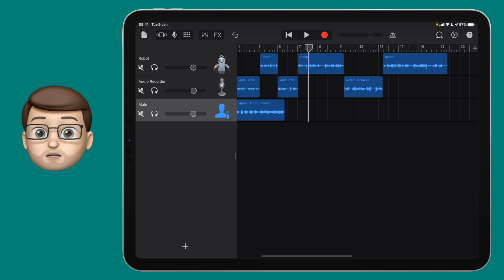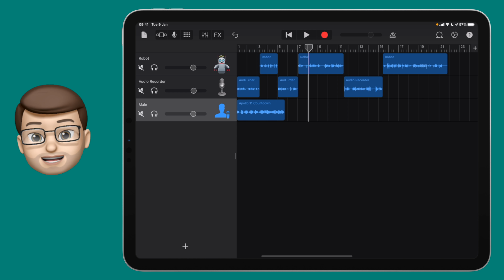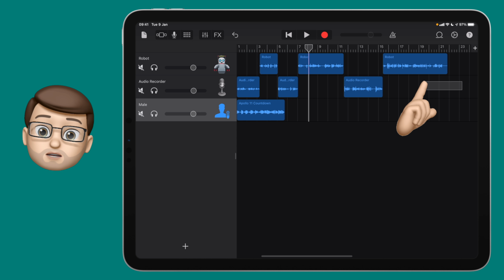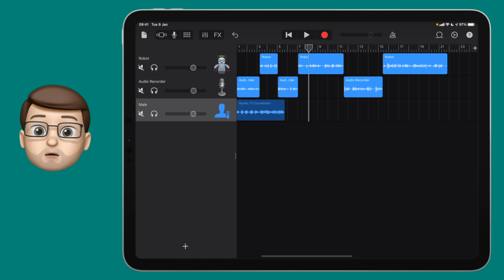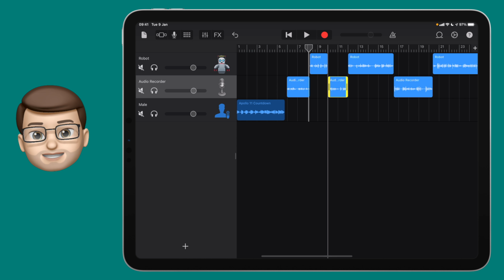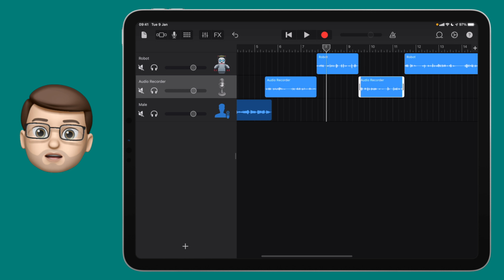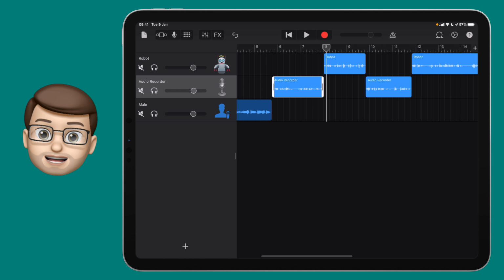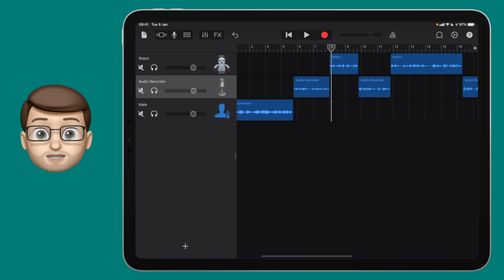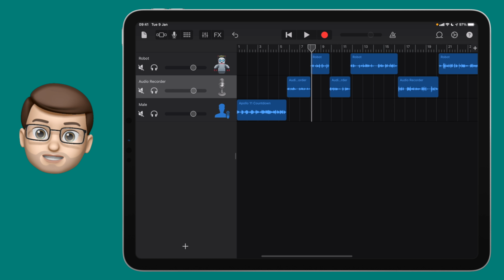Because this is my intro, I actually want to move all of the recordings of the voices slightly after that intro. So I'm going to pinch and zoom out of my song. I'm then going to tap and drag a box to select all of the audio recordings that I've made, and I'm going to drag them sideways so they begin after the introduction finishes. Now, if I listen to it, I should have that intro leading straight into my first sentence.